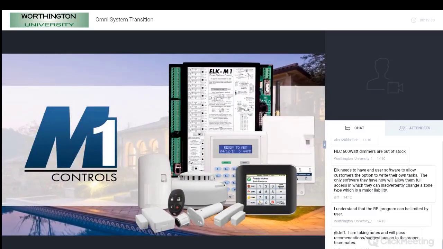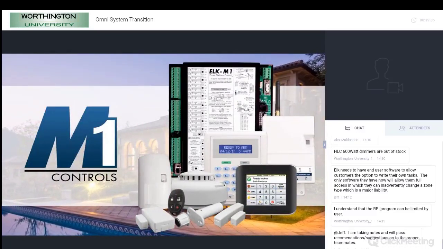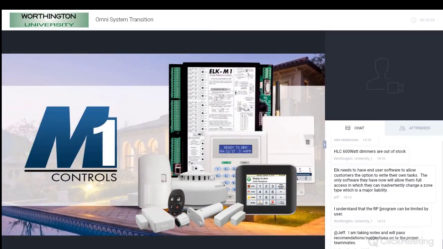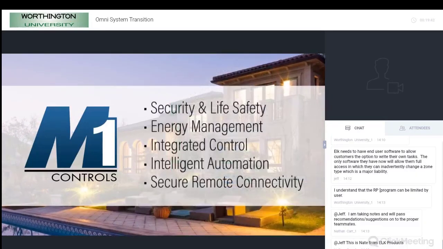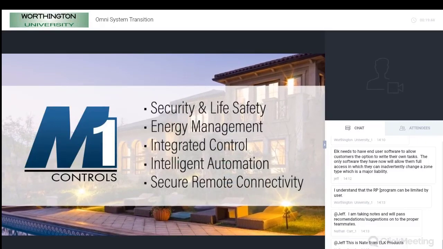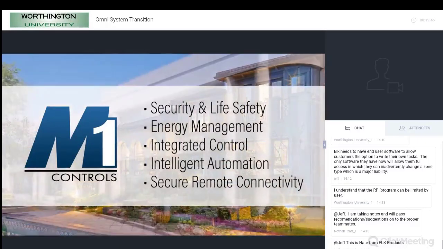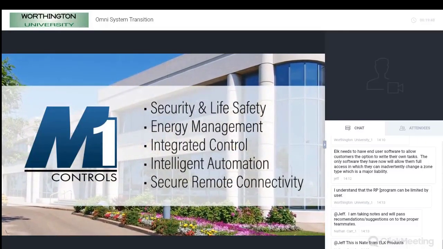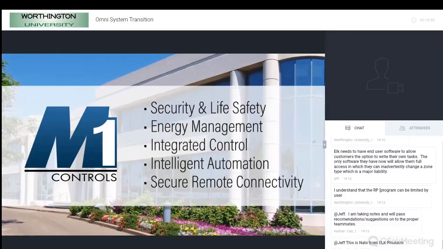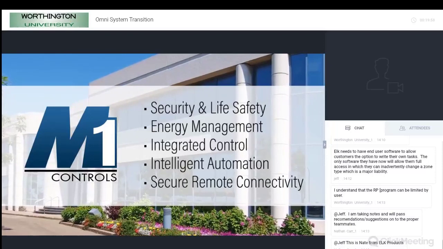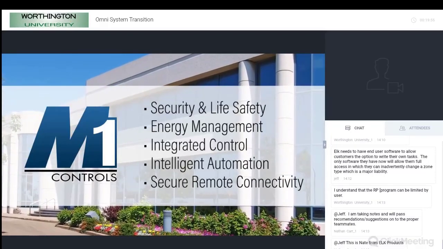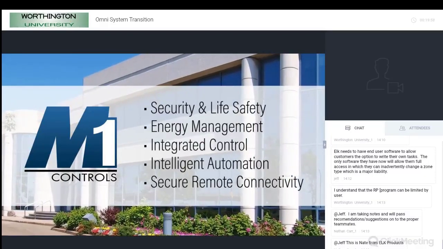For over 25 years, Elk Products has provided innovative and reliable solutions for security and automation professionals. Elk's M1 system offers the ideal combination of security, energy management, and integrated control. At its core, M1 is a rock-solid, robust security and life safety panel. Using an integration-friendly approach, M1 builds on this platform with full-featured automation capability to enhance safety, comfort, and convenience.